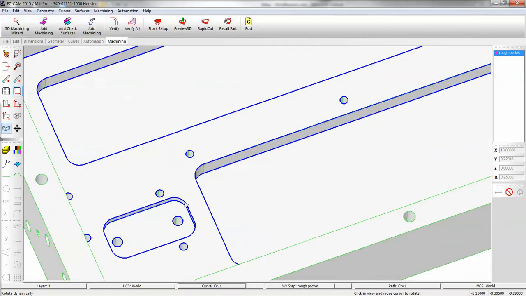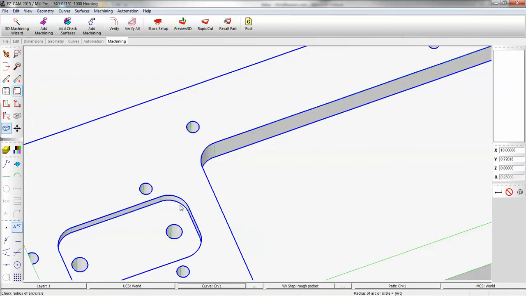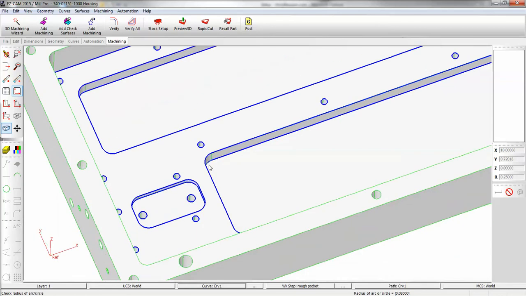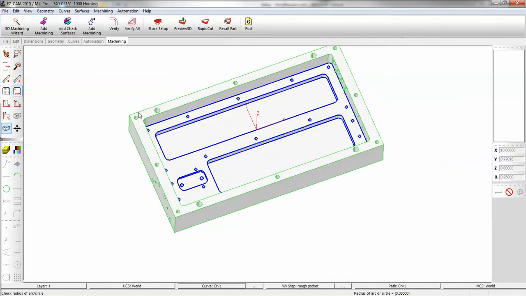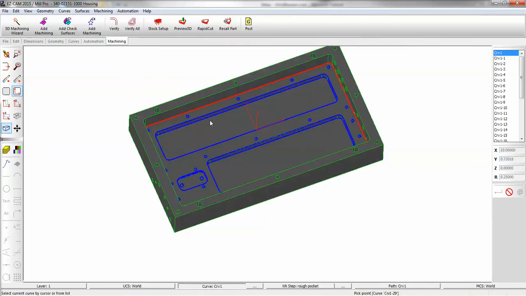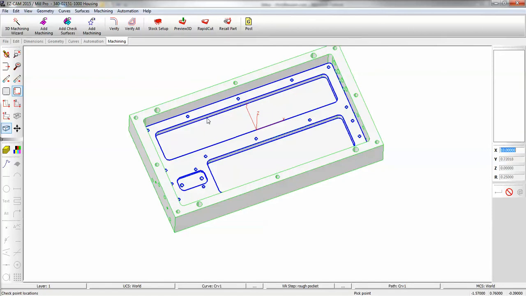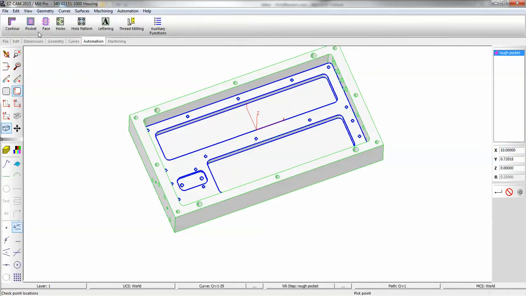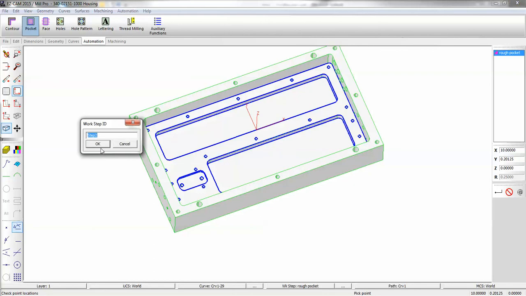Let's make sure we've got a good tool for the corners. That's fine. So we can use the 1/8 tool throughout. Make the bottom curve here my active curve. Maybe call it pocket 1.